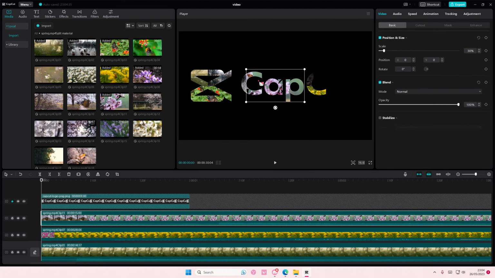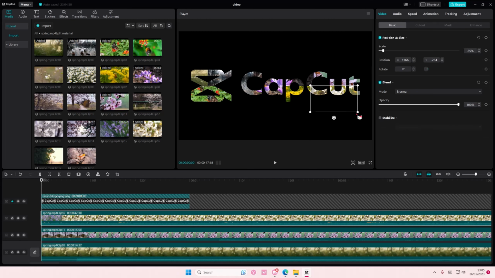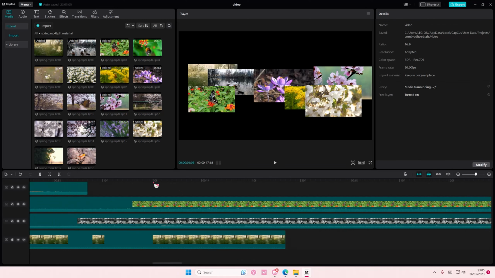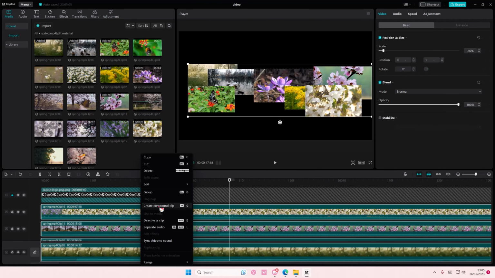And if you run out of overlays, because there's a maximum on it, you can just select all of them and then create a compound clip before adding more. You can just select almost everything, and then right click and then select create compound clip.